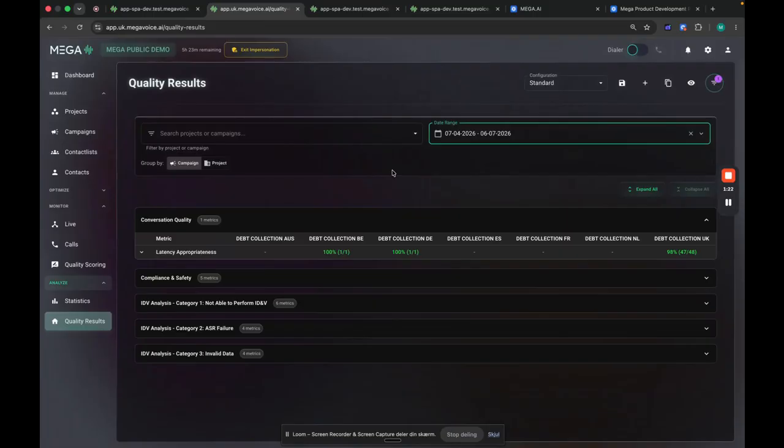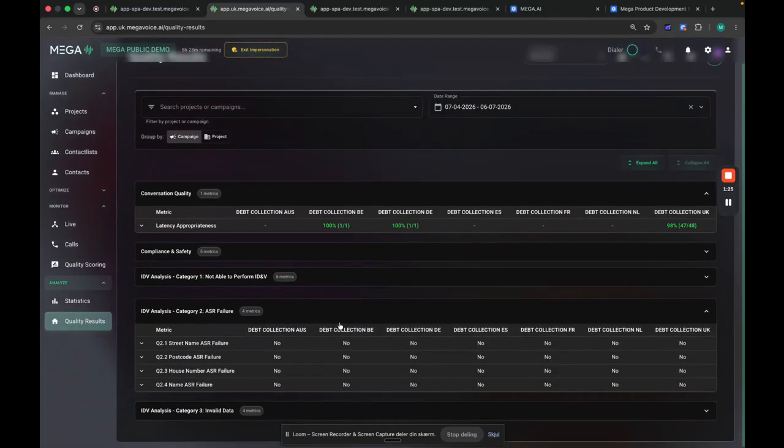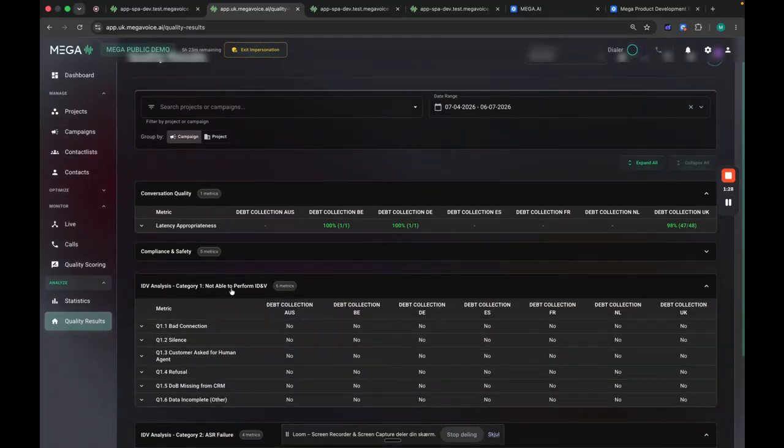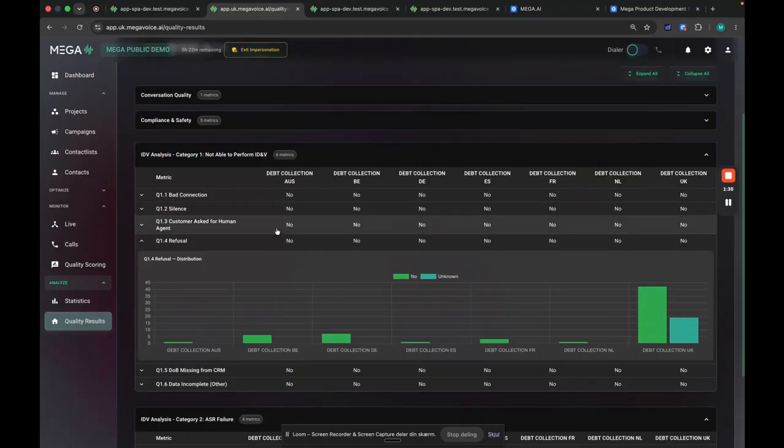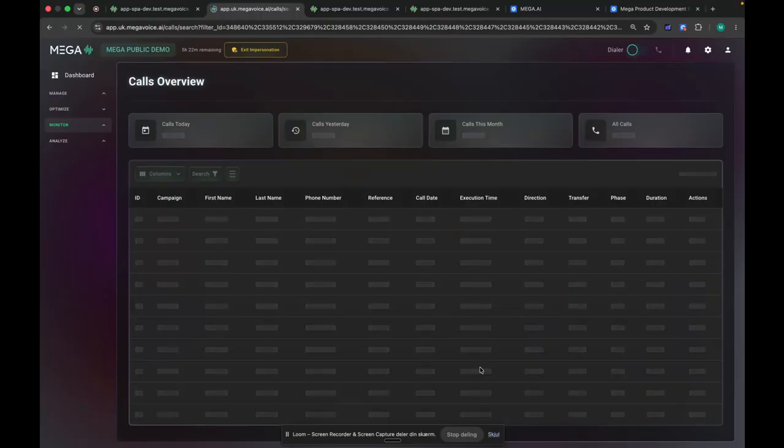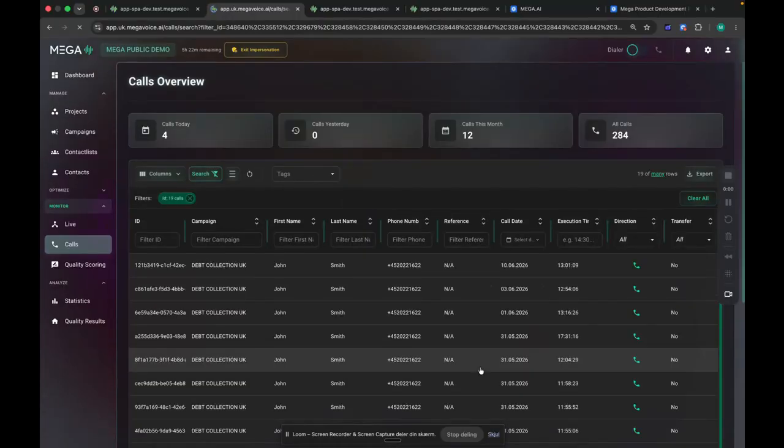And if I just fetch some data here, let's say we want to have a look at the calls where we were not able to perform an IDNV. Let's say we want to look at the refusal here. So in some campaigns, we actually see here that there was 19 instances of calls where the quality team, AI or human, was not able to determine if the person refused to give his ID and information. And if I click this box here, I'm taken directly to the calls that are these 19 uncertains.